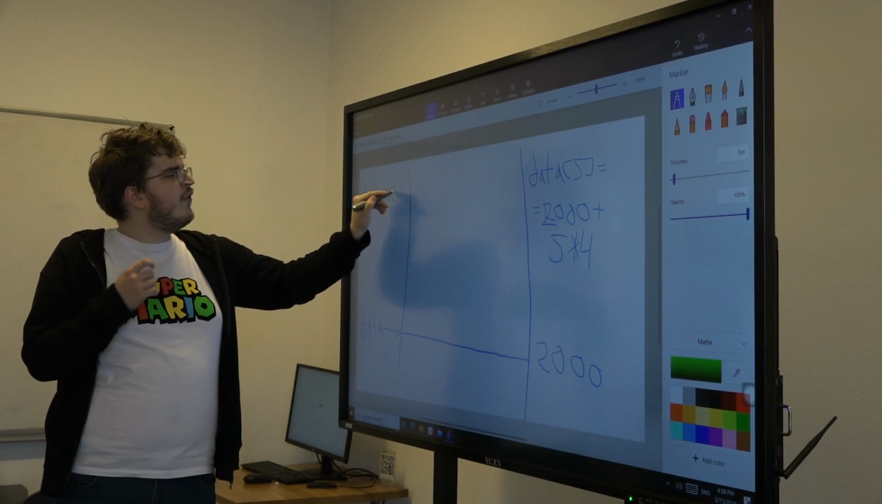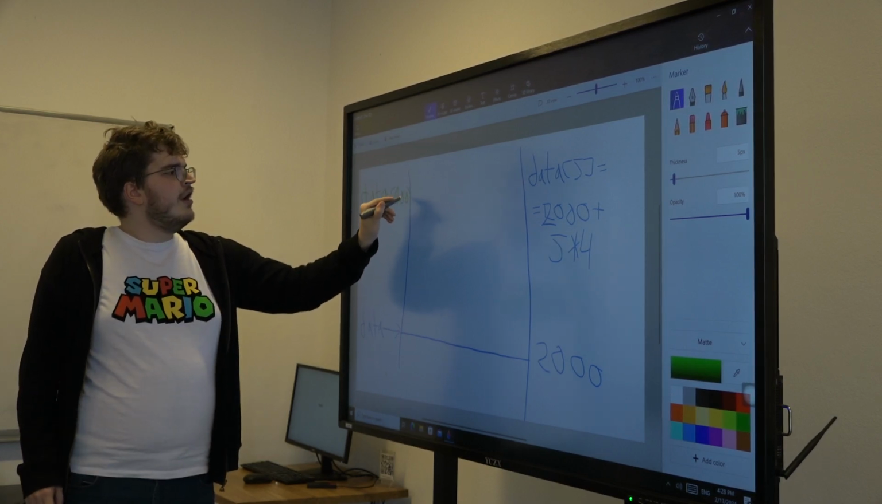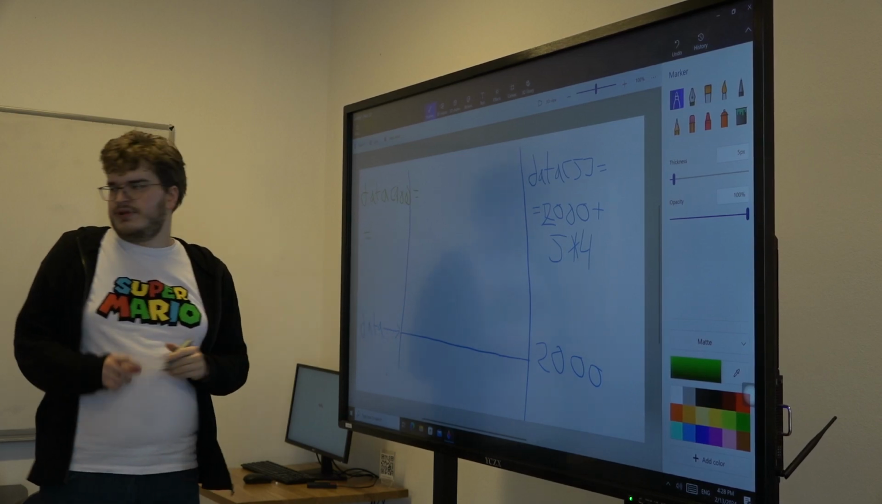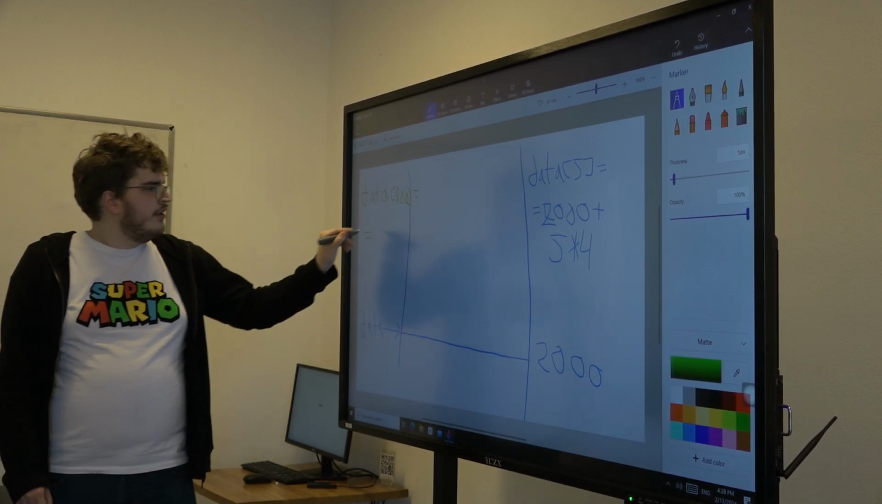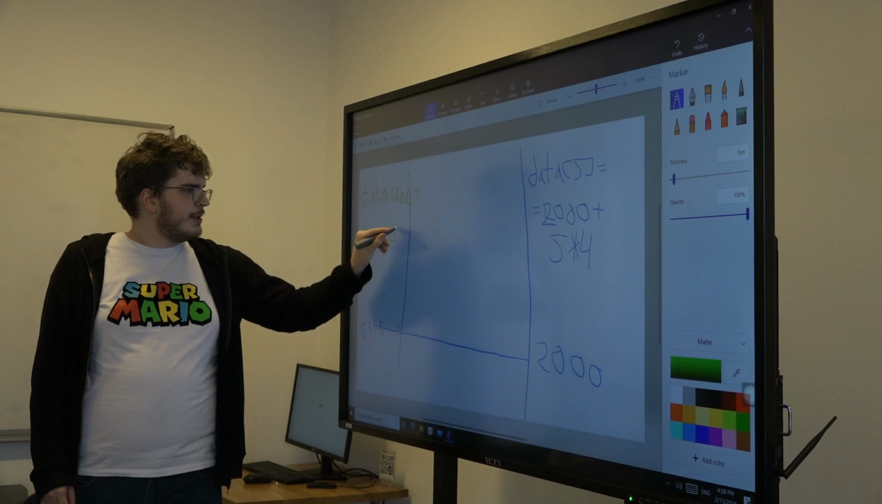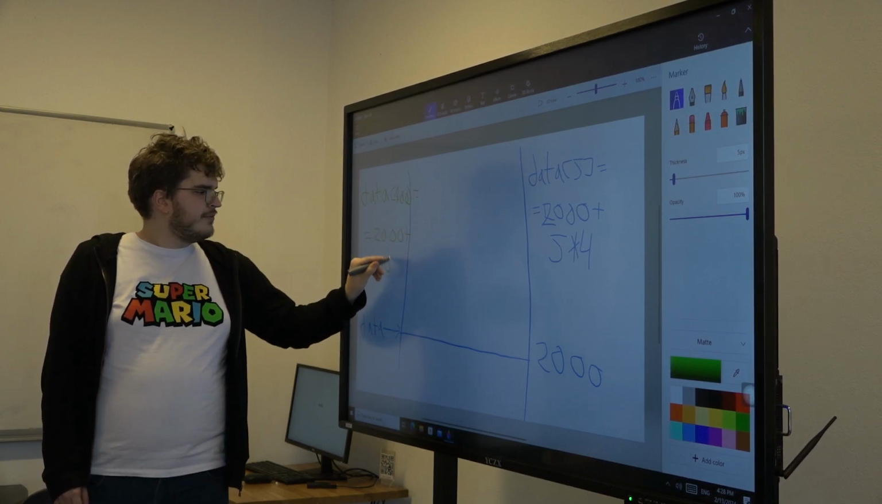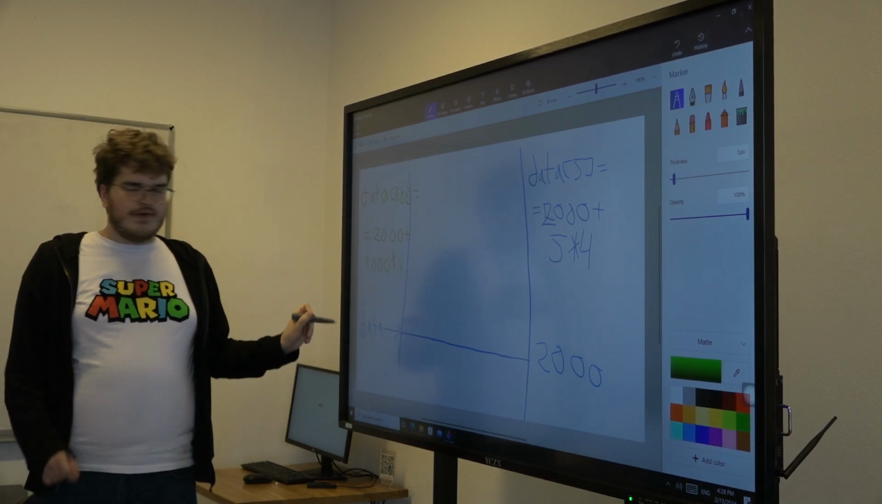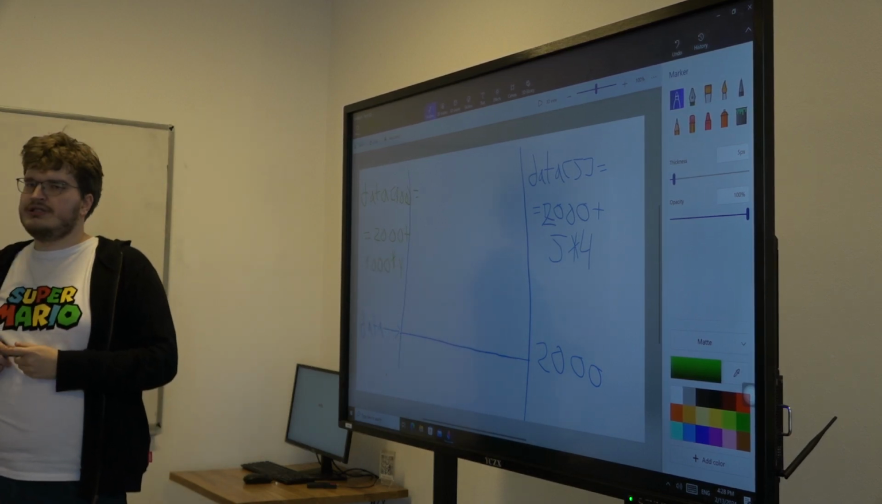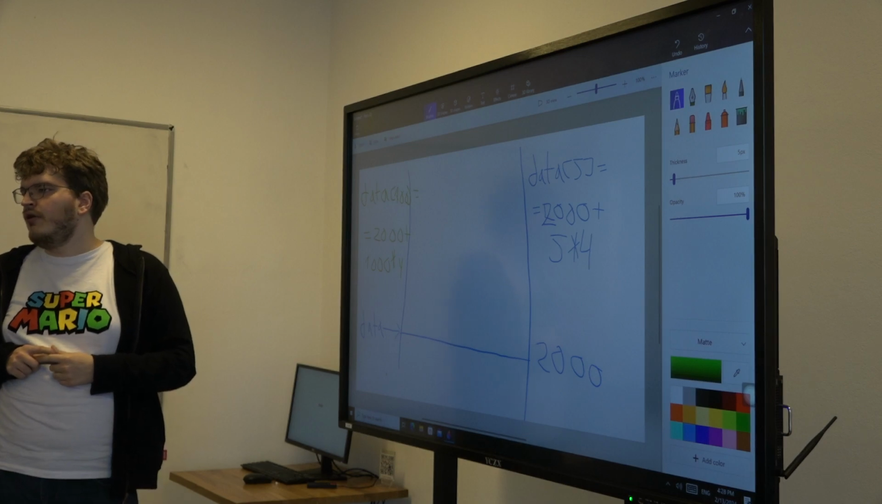No, let's not say 100, not 10,000. What's the address of data 100? 2,400. 2000 plus 100 times 4. If our array is not integers, but instead chars, what's the size of one char?